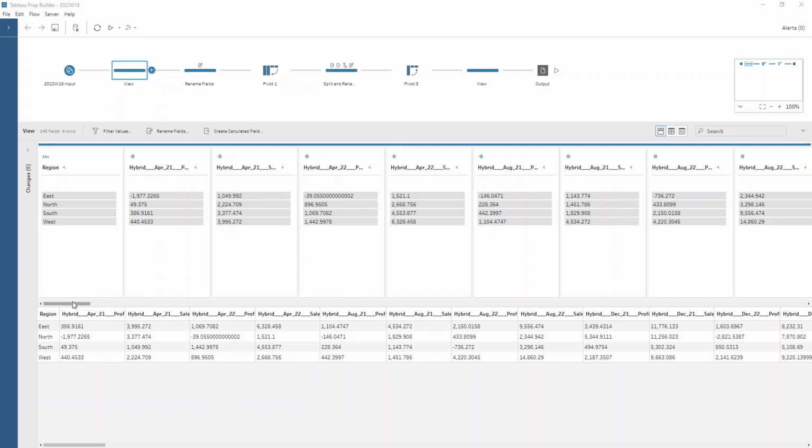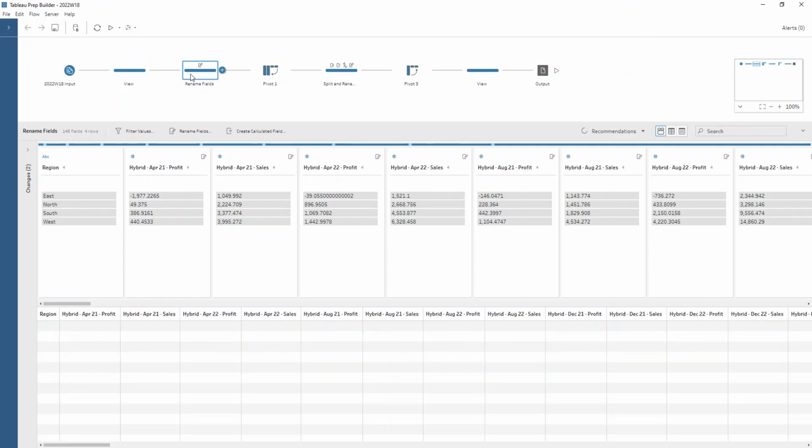But then when it's read into Prep, we get this slightly less pretty version. So let's go ahead and clean this up so that we could actually make use of this in Tableau Desktop. Okay, so let's start off with renaming some fields.